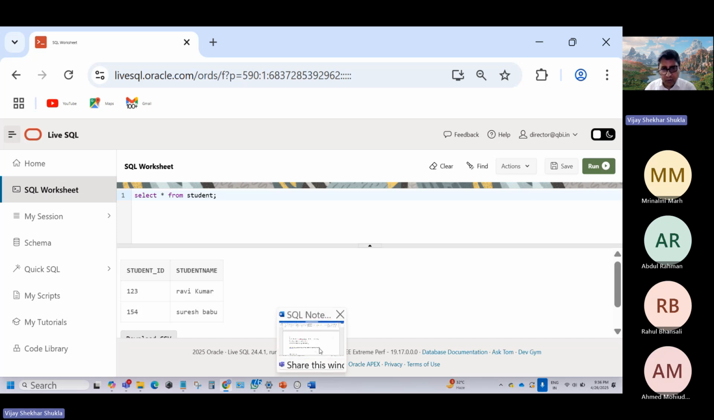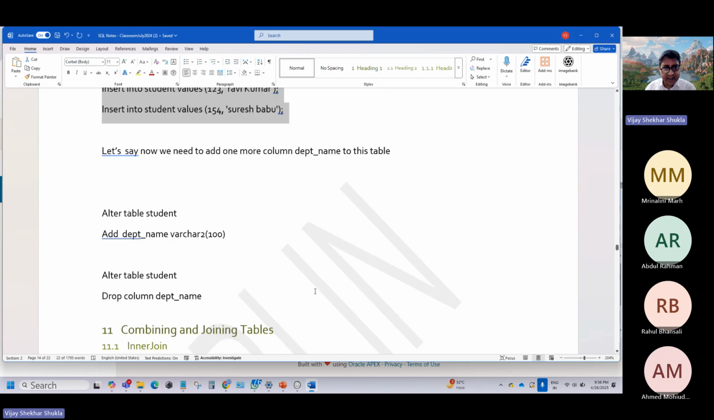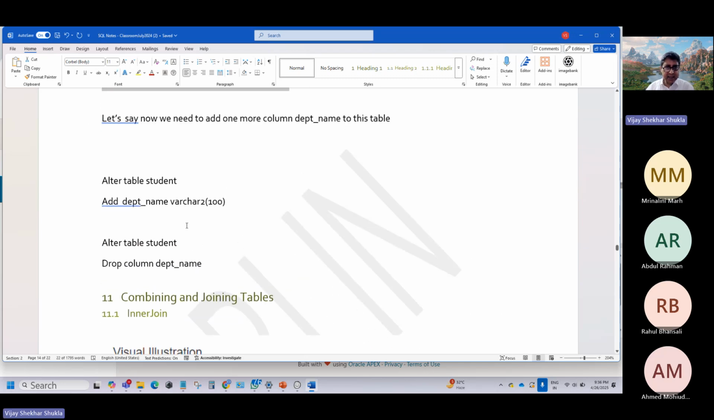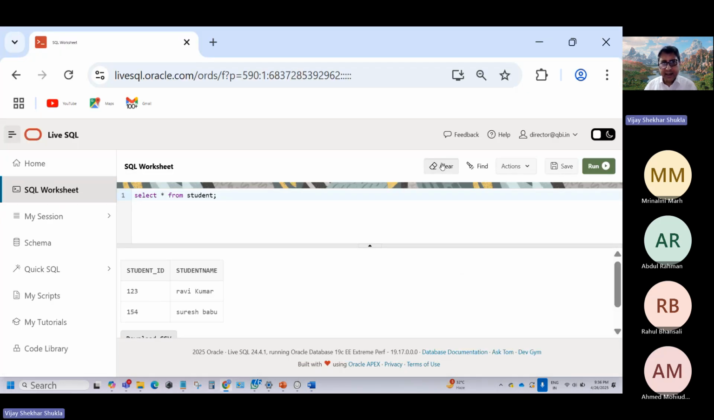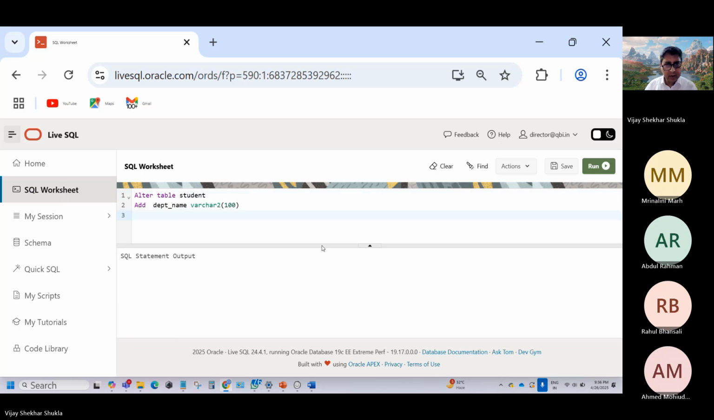Now what we need to do, we are now investigating the alter statement. Alter statement has this syntax. So we need to remember the syntax. If we are to add a new column, say alter table student, alter table the name of the table, add whatever the name of the column which you wish to add, and then the data type. See here. Clear. And I provide a semicolon.